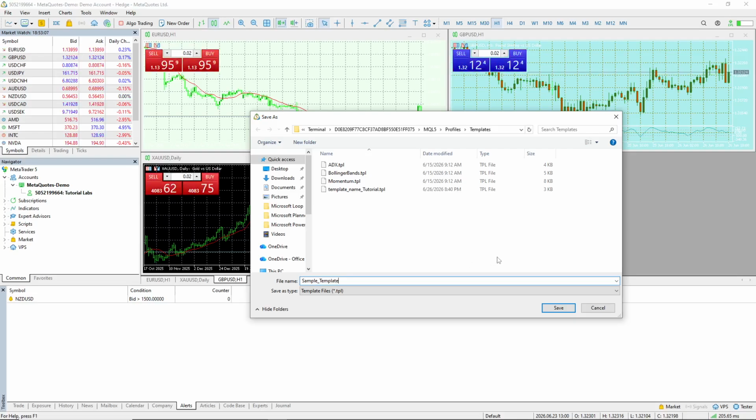For example, you might name it something like My Strategy Setup or Scalping Chart Config, depending on what the chart is used for. Choosing a clear and memorable name is helpful, especially if you plan to create multiple templates for different trading strategies or time frames. Once you've entered your template name, click the Save button.